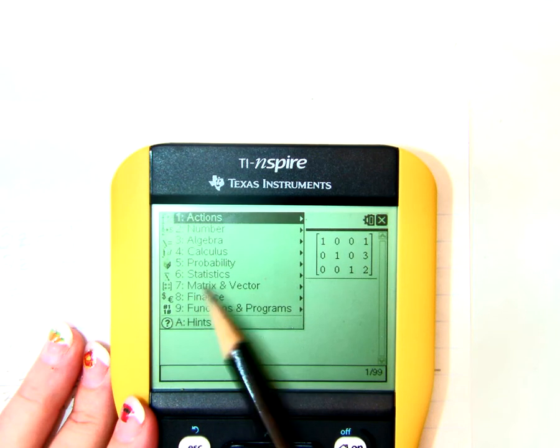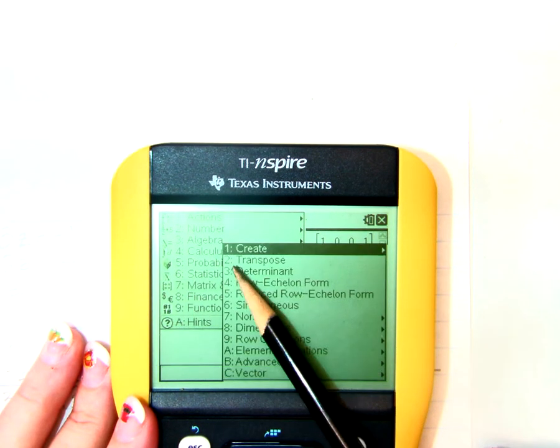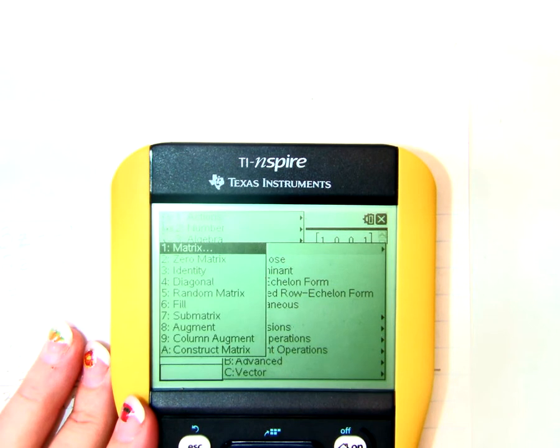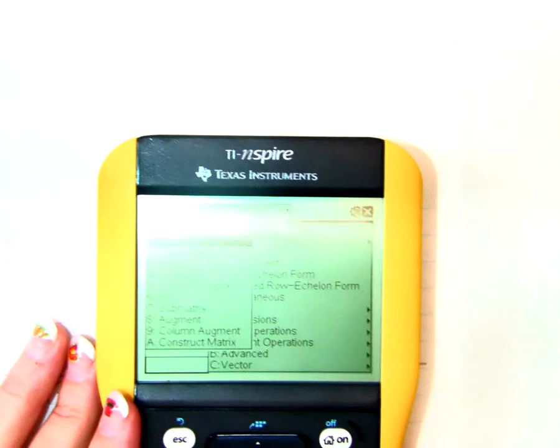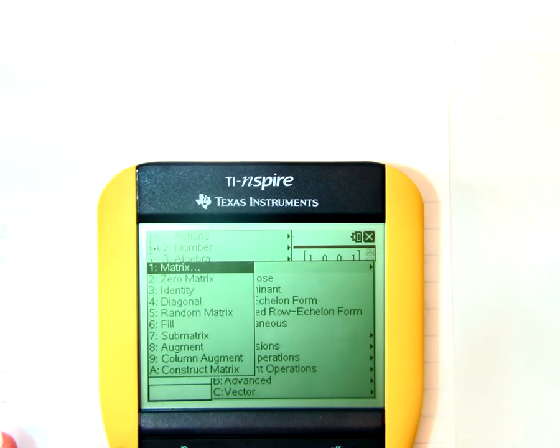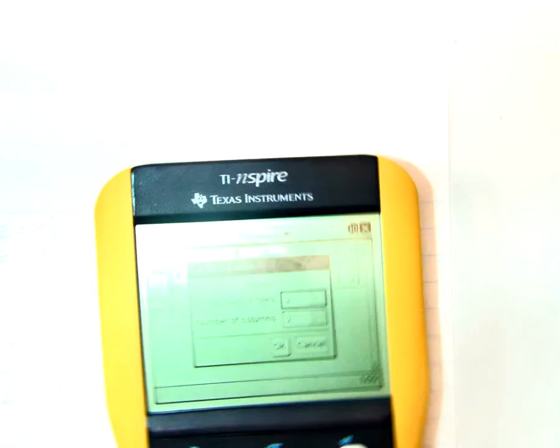Go back to matrix. Oh, look at number 1. Create. So here's the deal. The matrix that we need to create, well, we need to create a matrix first of all, so we need to choose matrix. Okay?